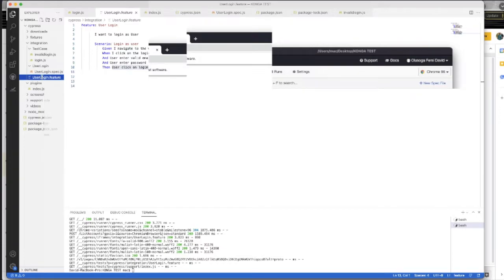Let me name it user invalid login dot feature. So I just created another file, saying user invalid login dot feature. Let me copy this feature here and paste it in here. So now this is switching to invalid login.